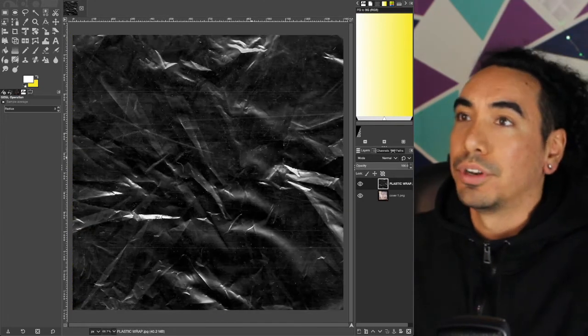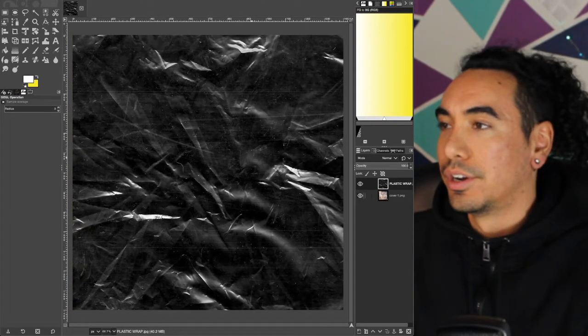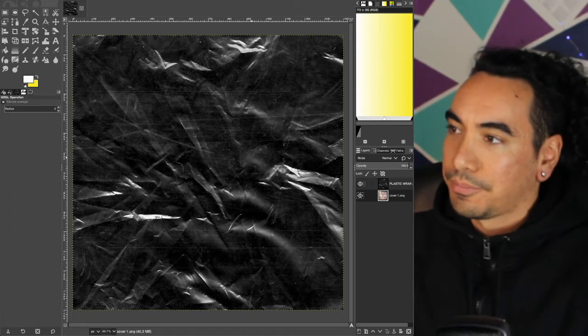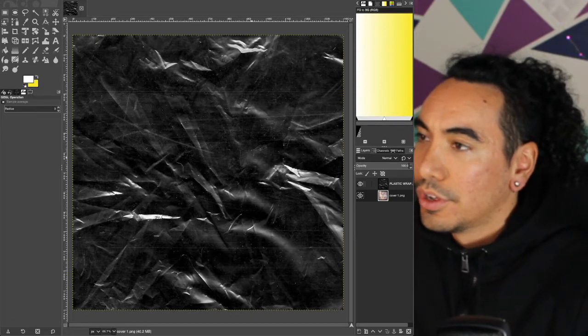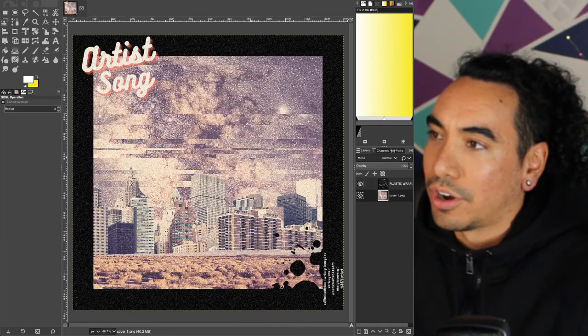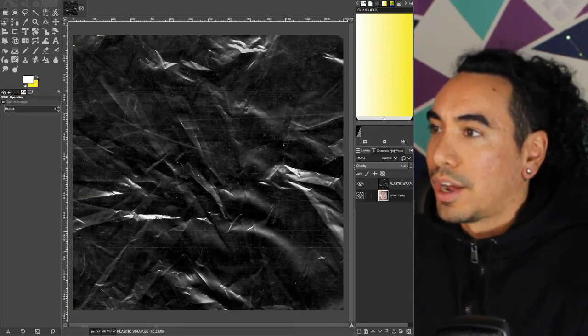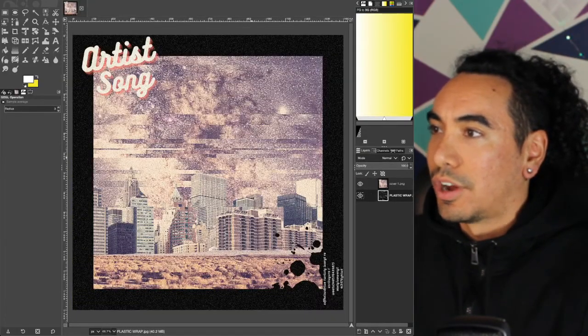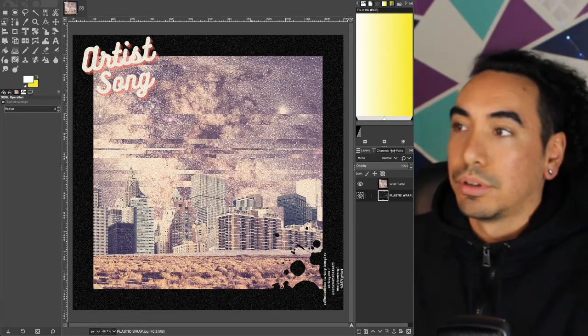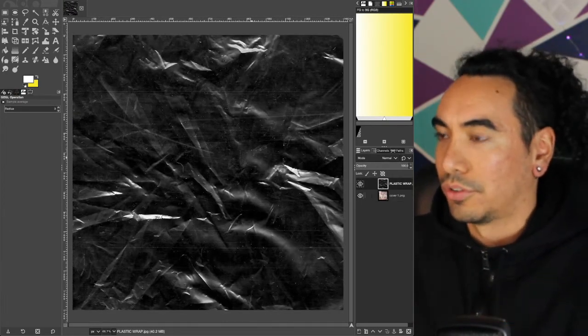And it's going to open as a separate layer. So you can see over here on the side that we have our layers. There's little eyeballs that turn it on and off. So the plastic wrap, we want it to be on top, because if it's on bottom, it's not going to show up. If it's on top, it shows up over the picture. So that's what we want.